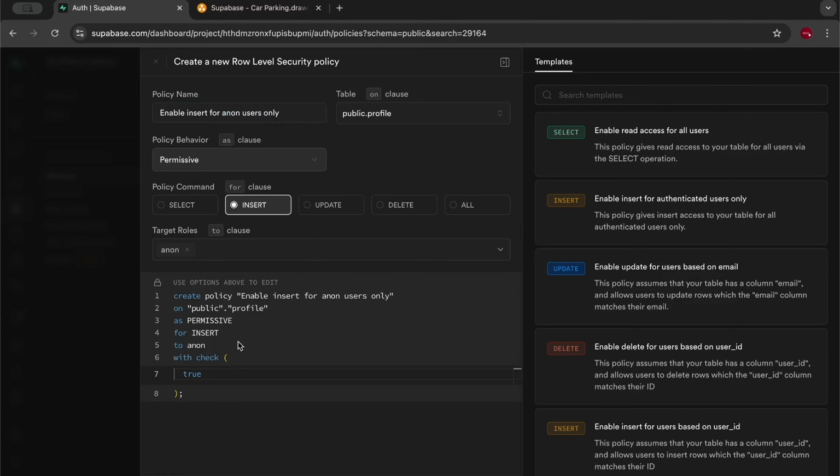And then we have our table on clause, and then the operation that we're setting is an insert to an unknown role, and we have set the condition as true. So we can click save on that.